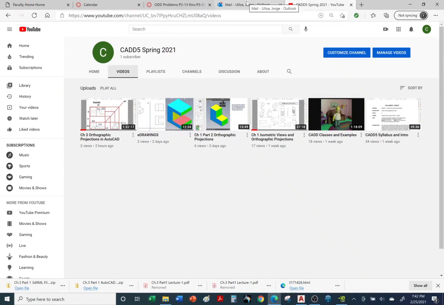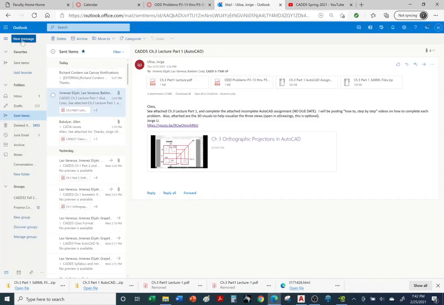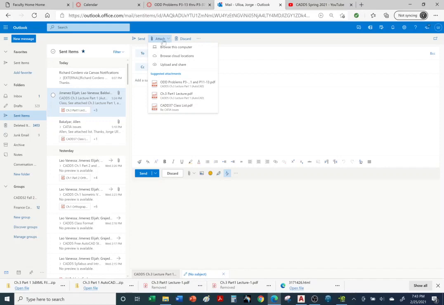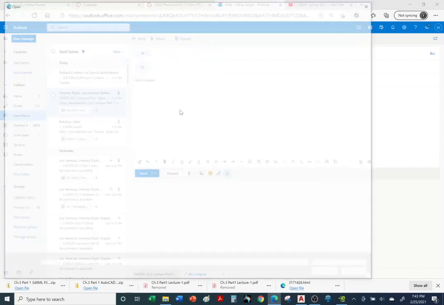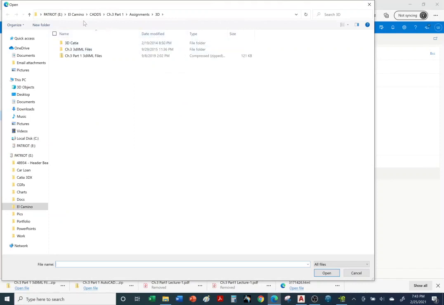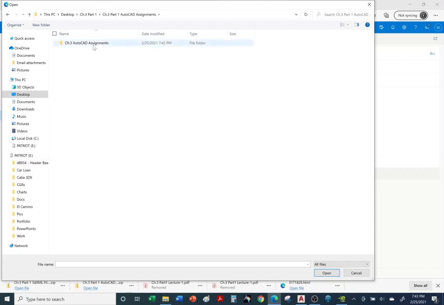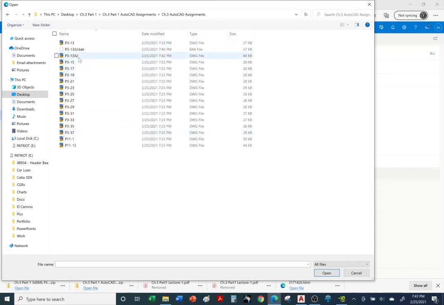So if you're ready to send an email, right, you're going to compose a new email. Okay, so new message. Okay, so you should already know my email address. You can always respond to one of my emails and say, hey, teacher, here's my problem 3-13. Okay, so I'm going to attach. Go to attach, browse this computer. Okay, so let's go to desktop. Go to chapter 3, part 1. And I should have it here in the AutoCAD's folder. Oh, duplicate folder. There it is. And there it is. Problem 3-13 with my initials.